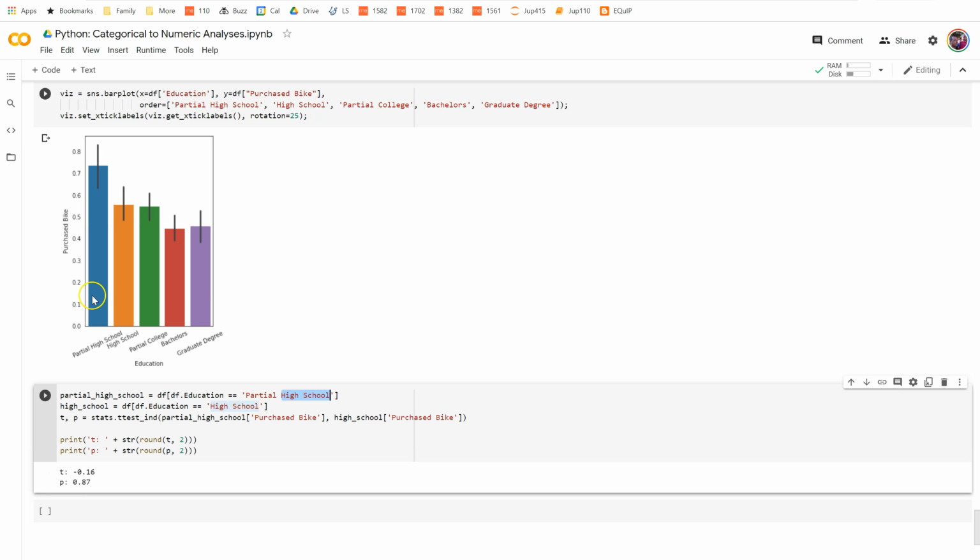How many comparisons is that going to be? Well, comparing partial high school to high school, that's 1. Partial high school to college, 2, 3, 4. And then I have to compare high school to partial college. I don't have to compare it to partial high school because I already did that. So I'm up to 5, 6, 7. Partial college to 8, 9. Bachelor's to 10. That's 10 comparisons.